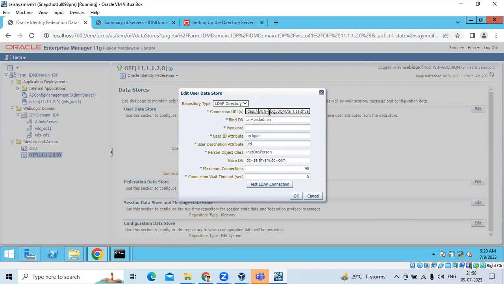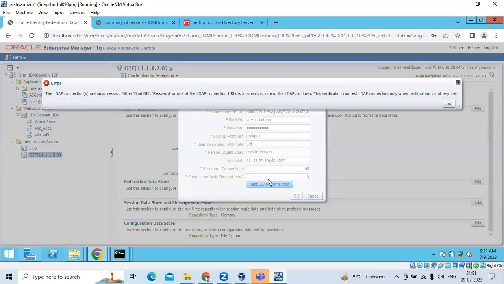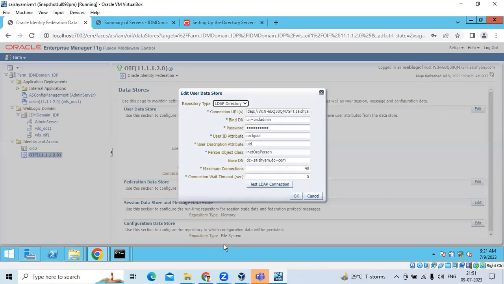Let me just remove this LDAPS. This is because I think it is 389. Okay, I just give the password here. I think it should be 3060, right? Okay, let me just click on test connection here. Okay, I don't think it's correct.